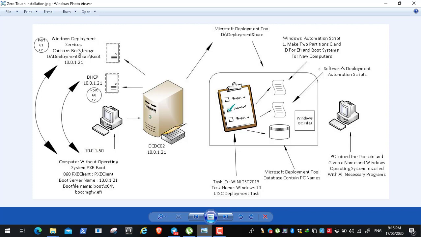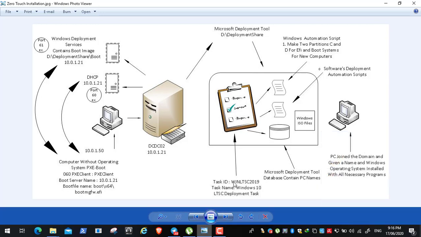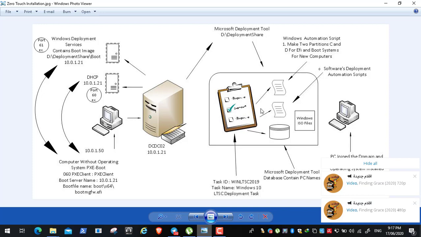After the Windows Deployment Services boot and give it our Windows live image and connect to the Microsoft deployment share, there is a task. This is the task ID, it's Win LTSC 2019. The task name is Windows 10 deployment task. This task contains some steps or scripts. It contains 2 scripts, a database and some Windows files.